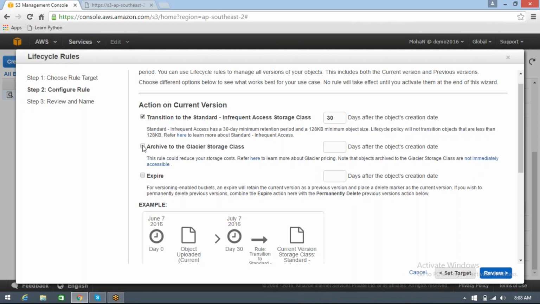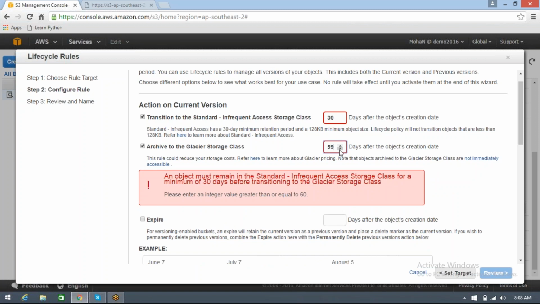Next, when we want to move the objects or files to Glacier, we have to select this. As the standard infrequent access storage has a minimum of 30 days retention, the archiving is done over 60 days. Let's try giving 59 days. It says an object must remain in the standard infrequent access storage class for a minimum of 30 days. So when we want to move data from standard class to standard infrequent storage class, it should not be accessed by somebody for 30 days. And from there, if you want to move to another lower storage class to reduce your pricing, then it should be there for 30 days in that particular storage. Then only you can move it to the other one.